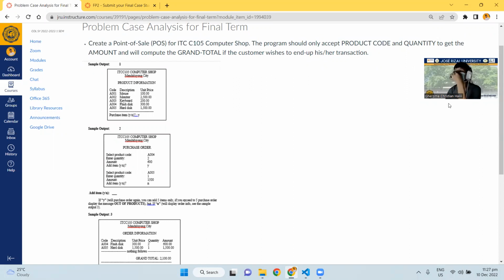The first output of our program should be the product information that contains the code, description, and unit price of the said products. There's also a question asking if you want to purchase an item or not. If yes, then we go to sample output number two, the purchase order. The purchase order should contain the selected product code, the quantity that the customer wants, the amount of the product, and a question if he wants to add another item or not.